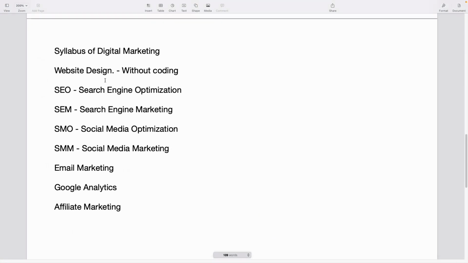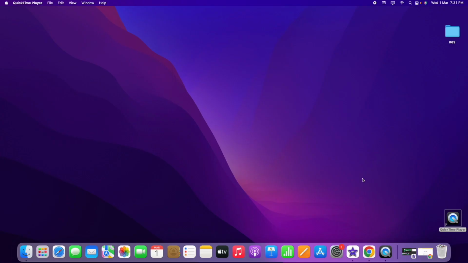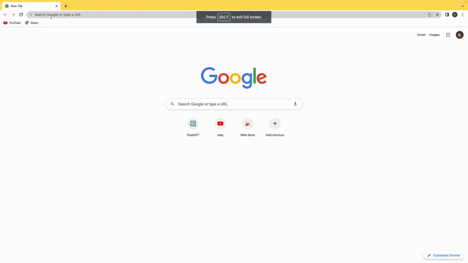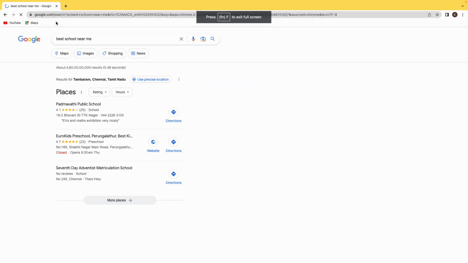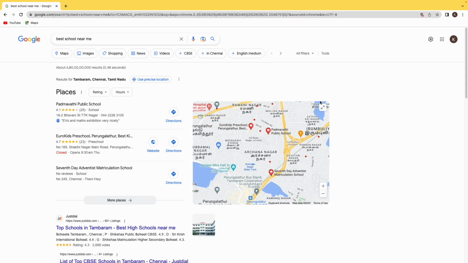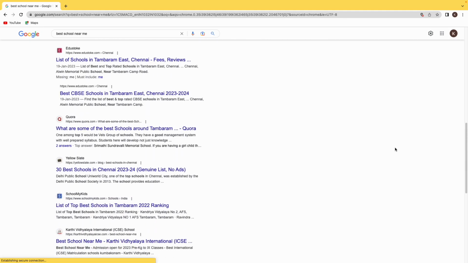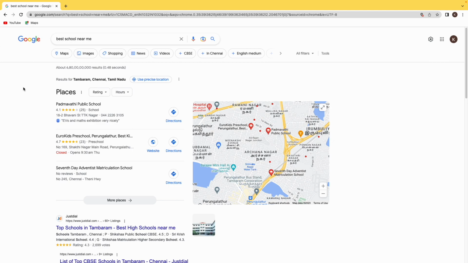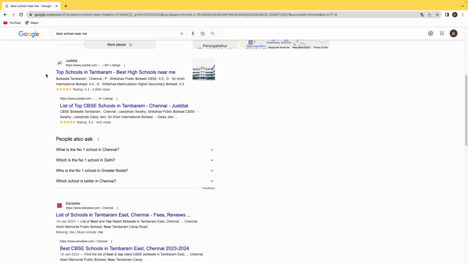Next module is search engine optimization, SEO. As we all know, there are search engines like Google, Bing, Yahoo. We can take one example search engine called Google. In Google, when we search for best schools near me, it shows some results in the search engine's results page. This is the search engine's results page. Here it is showing some results for the search best school near me.